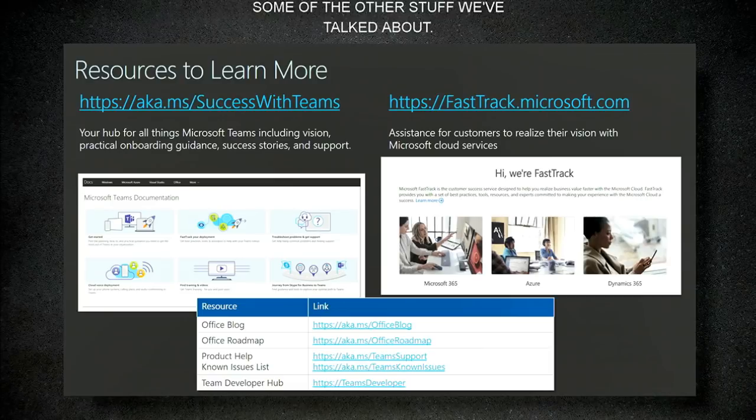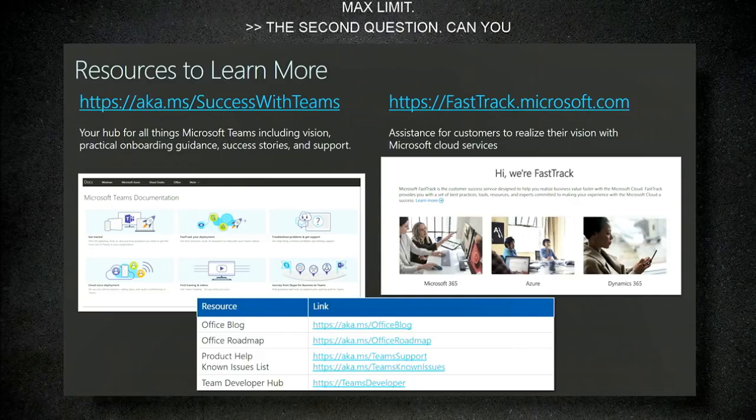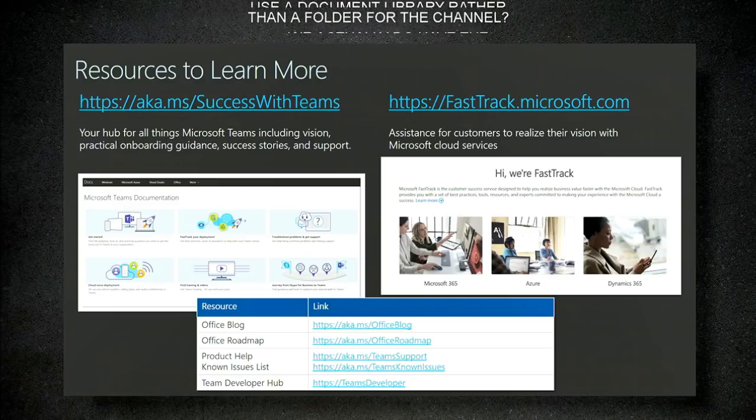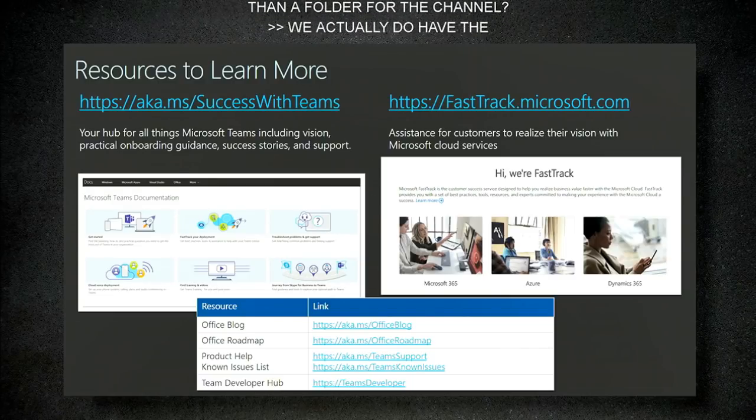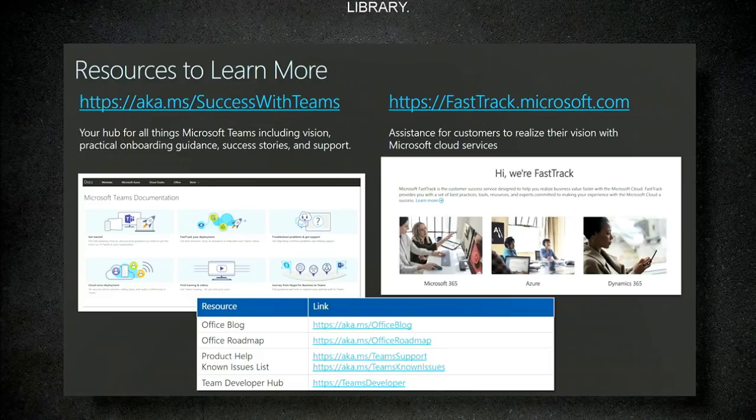Sorry, what was the second question? Can you use a document library rather than a folder for the channel? So we actually do have the ability to add a document library. Not as the default for the channel, but you can go to a tab and add another document library to that tab. We store that information off, and when anyone else loads a tab, they can get that separate document library. In addition to supporting the standard SharePoint config and all the third-party stuff, you can just go get a separate library and bring it in. So if you have an existing SharePoint site, you can just go add the content.